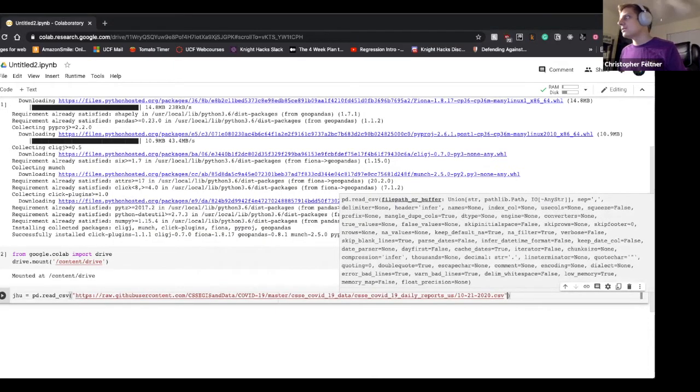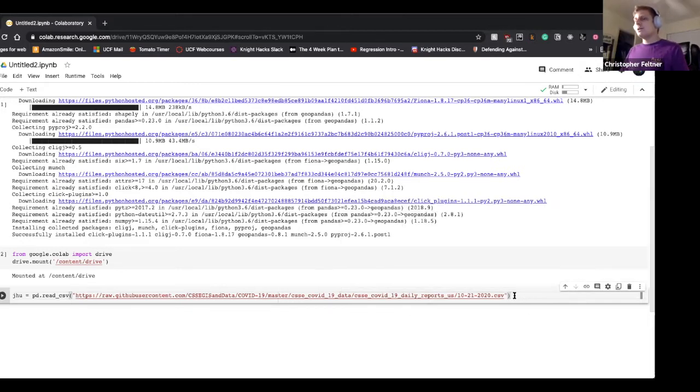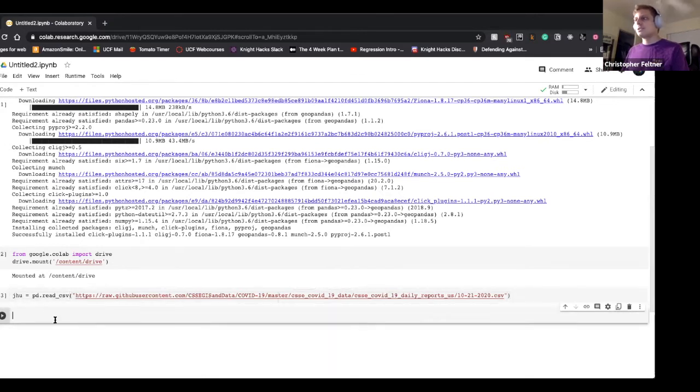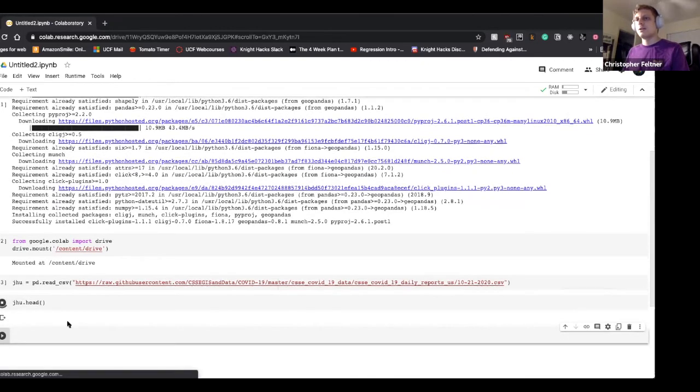Let me copy this URL in the chat and you can use that too. It can be a URL on the internet. You can grab data from there too. So I'll run that and then we'll have Johns Hopkins University's data for yesterday for the United States, so all of the counts. Let's do jhu.head to show us what was in the data frame that we just imported.